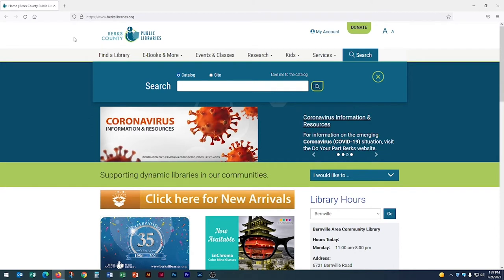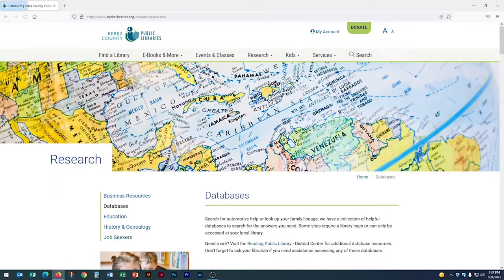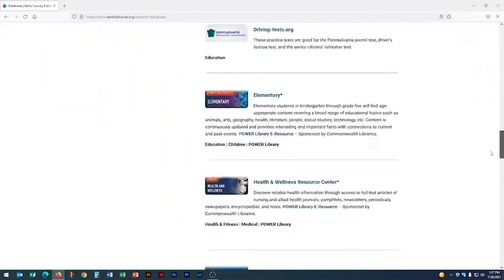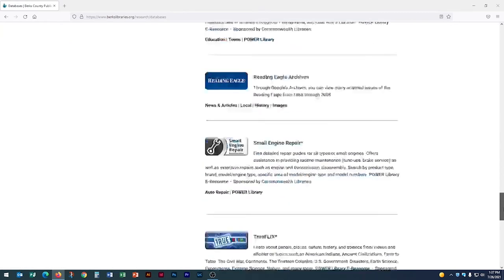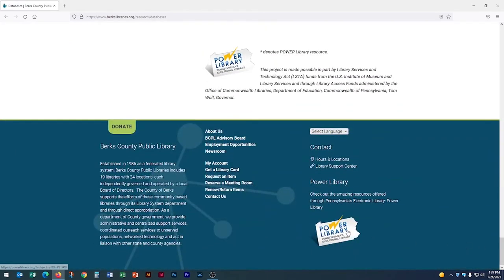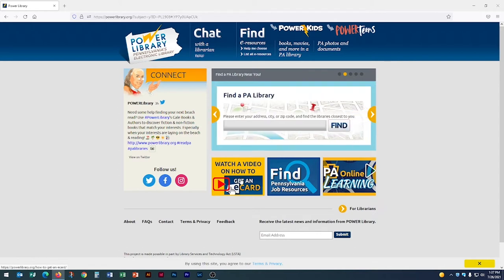Today we'll be exploring Power Library, Pennsylvania's electronic library. You can access Power Library from berkslibraries.org by selecting Databases under the Research tab and scrolling to Power Library. Or you can click on the Power Library icon at the footer of any berkslibraries.org page. Research tools on Power Library are not available through online search engines and are only accessible with a library card or a Power Library e-card.